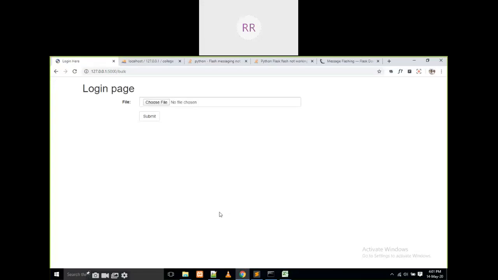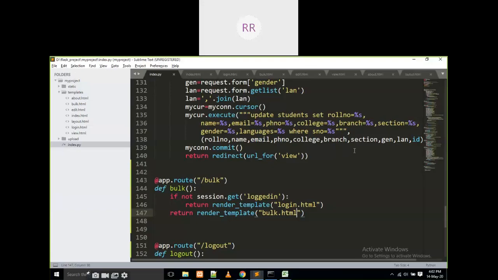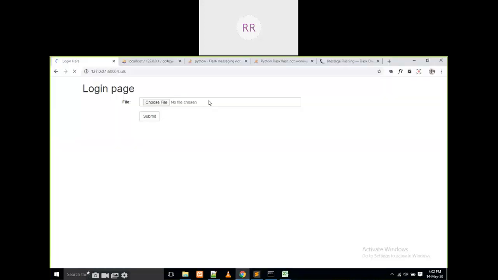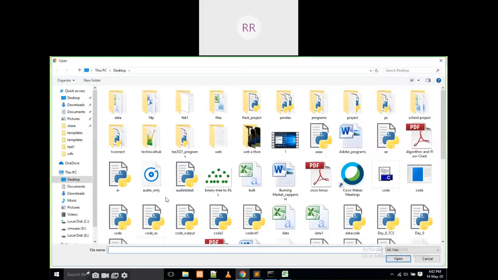Yes, here I am going to choose one file. I am going to delete this login page. This is not a login page, it is an upload page. If I click on this button, it will be redirected like this.